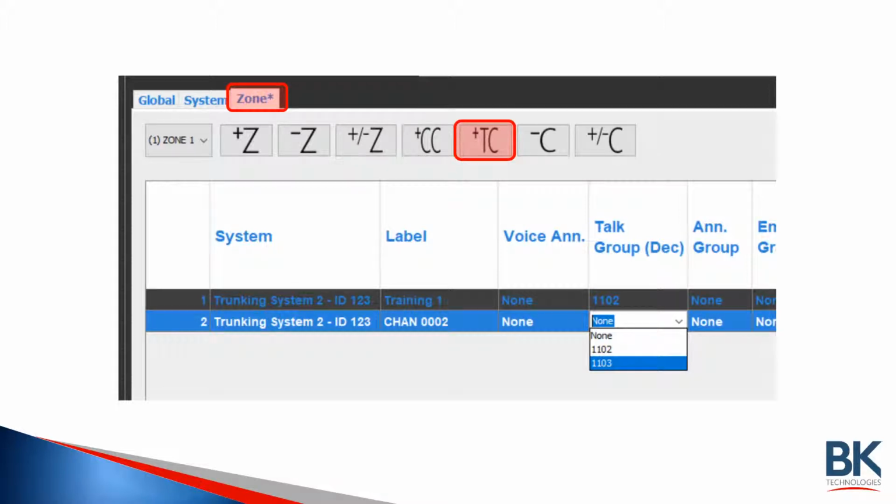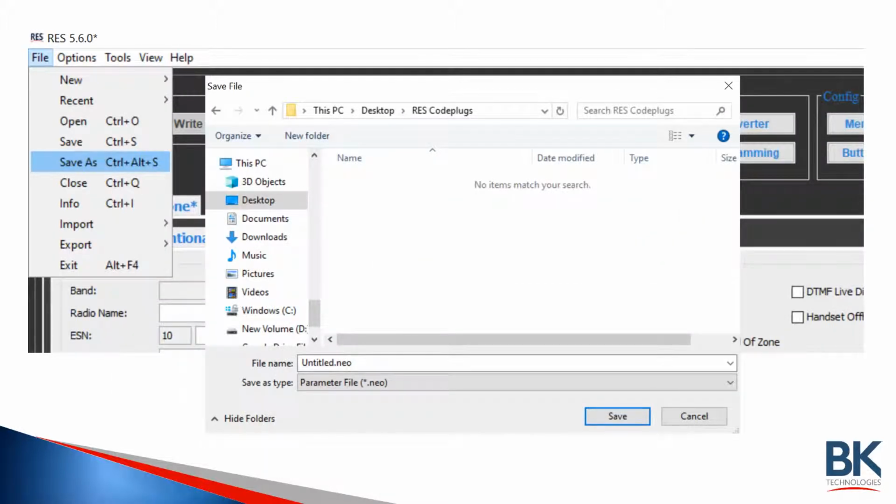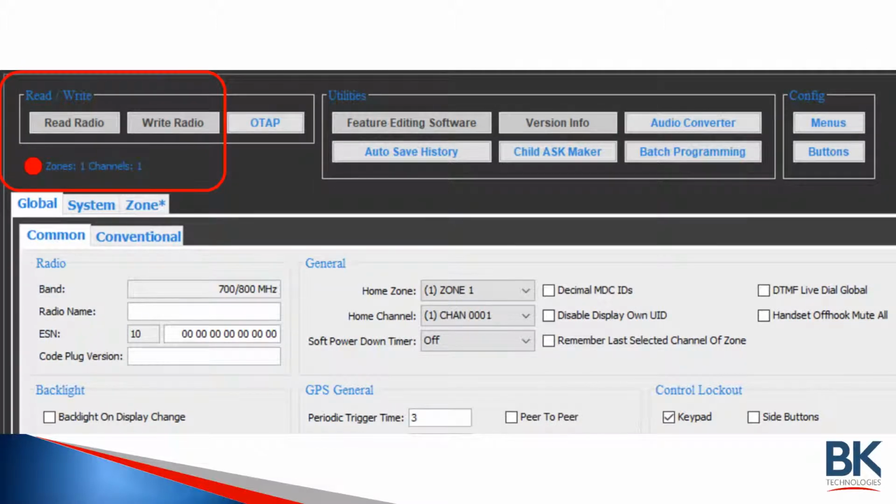Once you have completed your code plug, it is a good idea to save before writing to the radio. To save, simply go to File, Save As, select the folder you wish to save the file, name the file, and click Save. To program the radio, first plug the radio into the computer using the programming cable. You will know the radio is connected when the red circle in the upper left turns from red to green.